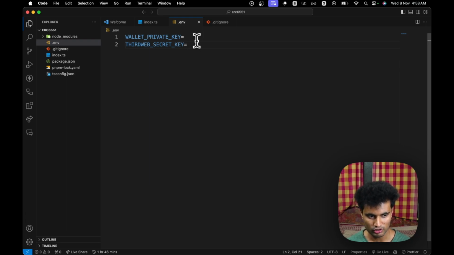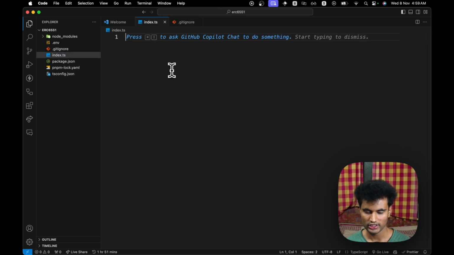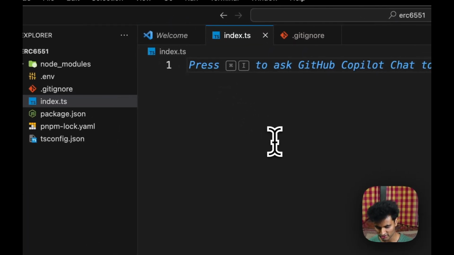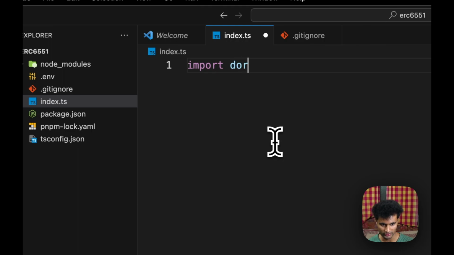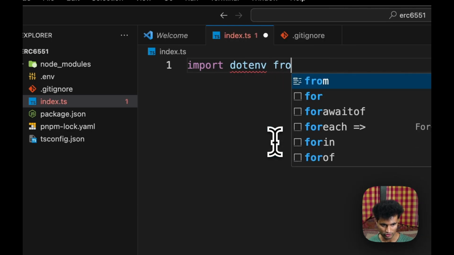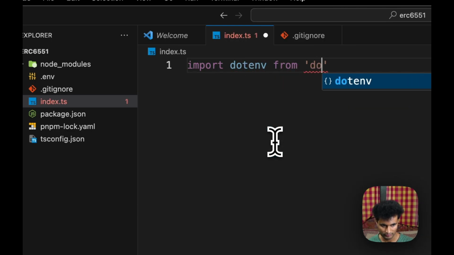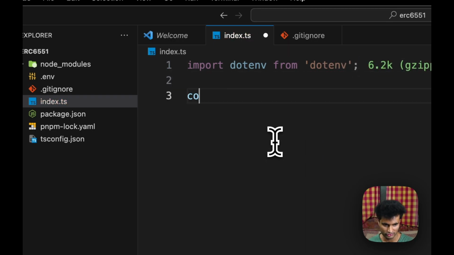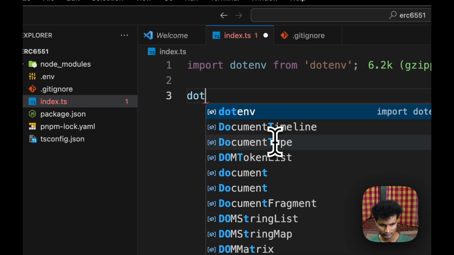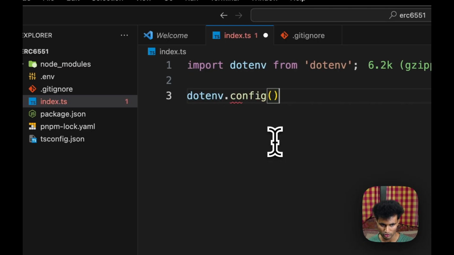I'm going to close this file and enter my environment variables because I don't want to show you my credentials. Now let's quickly breeze through this file and see how we can use token bound accounts. First of all, we are going to initialize a few things. So let's import dotenv from dotenv, and let's configure it. So dotenv.config, that's going to load all the environment variables and we are going to have access to all of them.